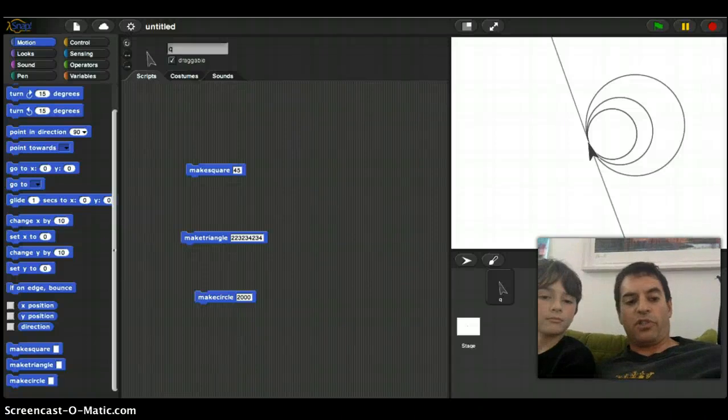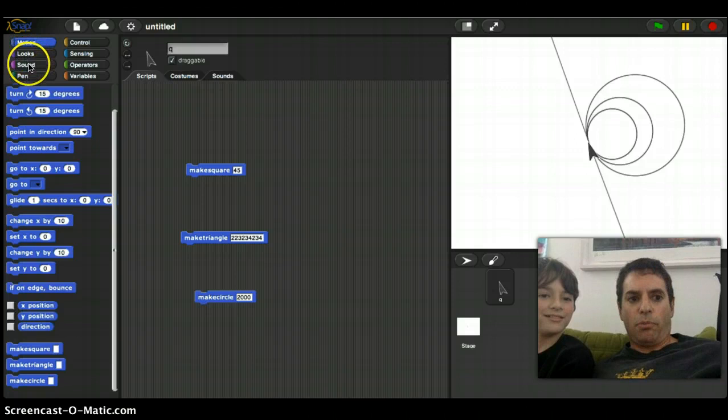All right, now that we've got these functions, Max, let's use them for something. So first thing I want to make is a dance party? Something like that, yeah. All right, so first I'm going to clear the entire screen, and I'm going to move these functions over here.